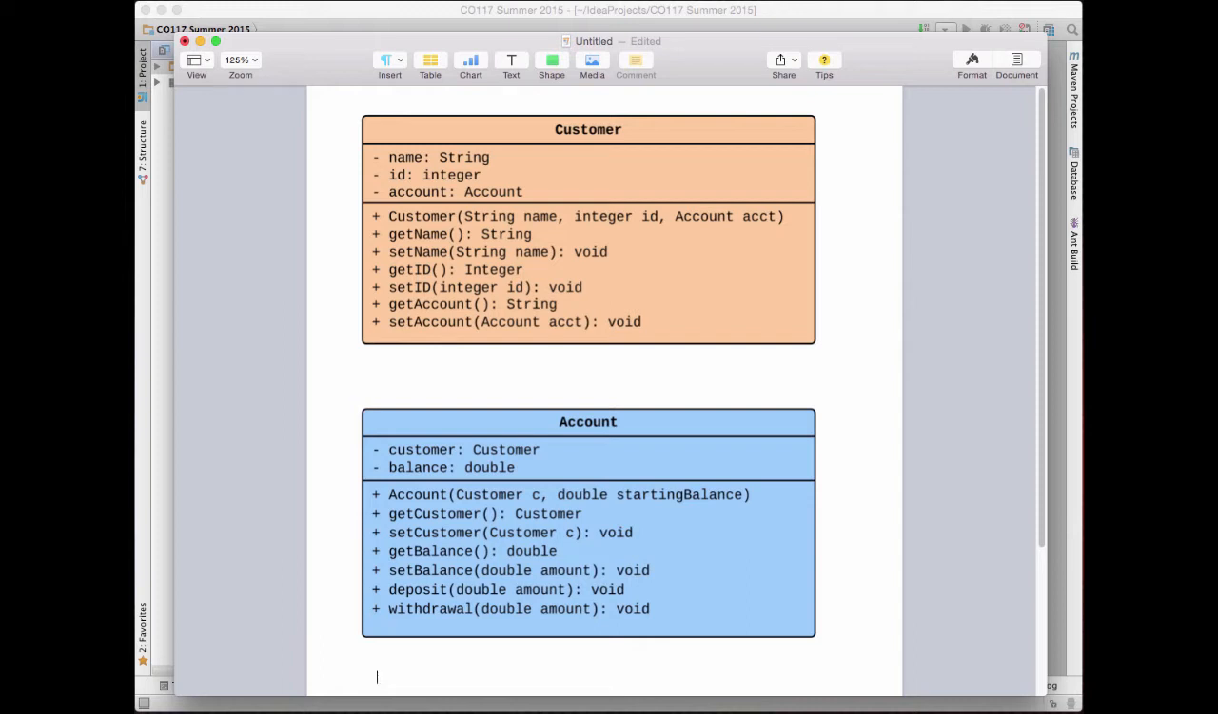Now, if you look at the account down below here, an account has a field here. Notice the minus sign meaning that it's private. And there's a customer here. So the account has a customer, and the customer has an account. So in that sense, they're linked together. Call it a one-to-one relationship.